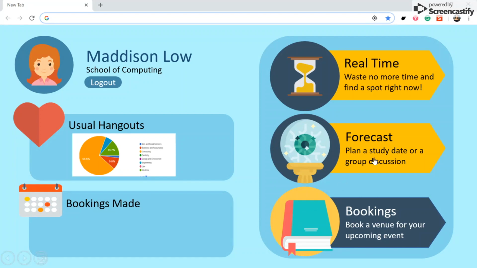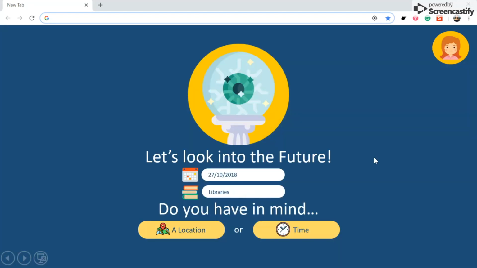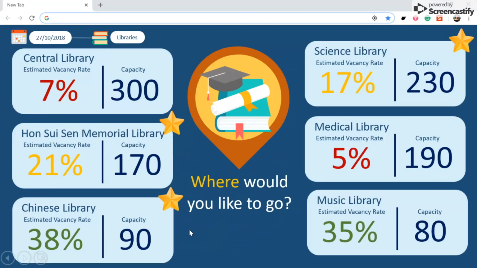Moving on to non-bookable venues such as libraries, we can refine our search using location. Users are directed to a page with suggested venues, along with their estimated vacancy rates and capacity of each venue. As noted earlier, gold stars indicate highly recommended venues, which are based off a mathematical computation to generate the actual number of vacant spots.